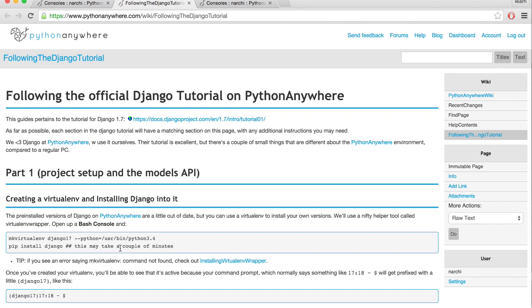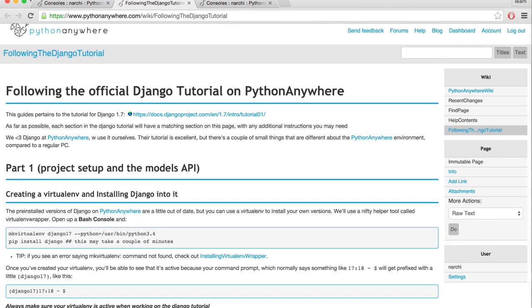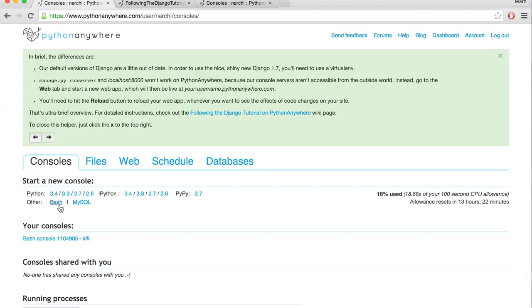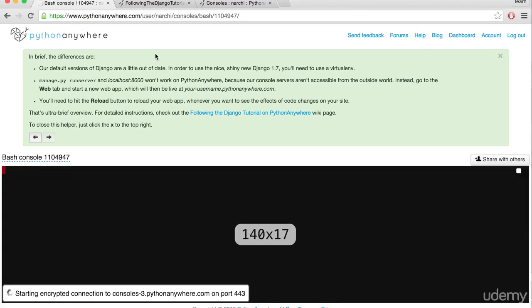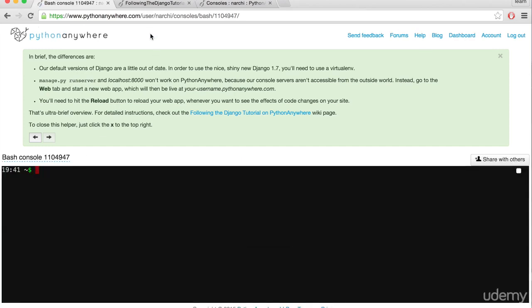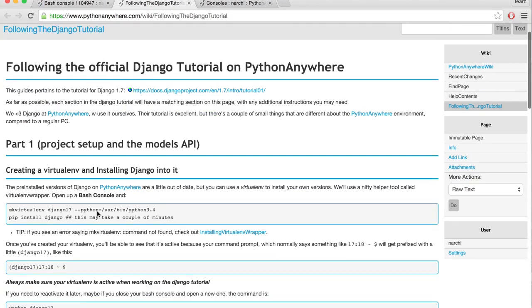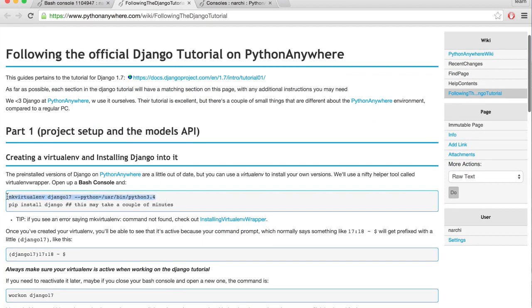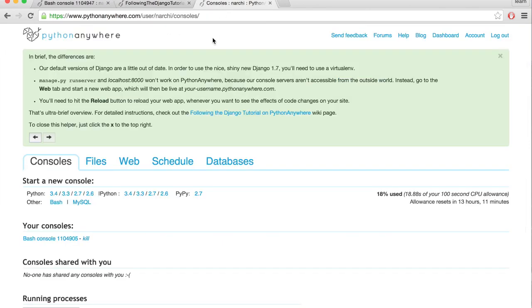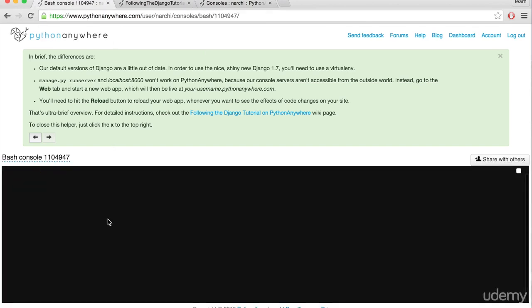The first thing I need to do is create a new bash console. So go to your dashboard and click bash. Go back to the Django tutorial. I need to create a new virtual environment for my Django project. So copy this line, go into your bash console, and paste it in.